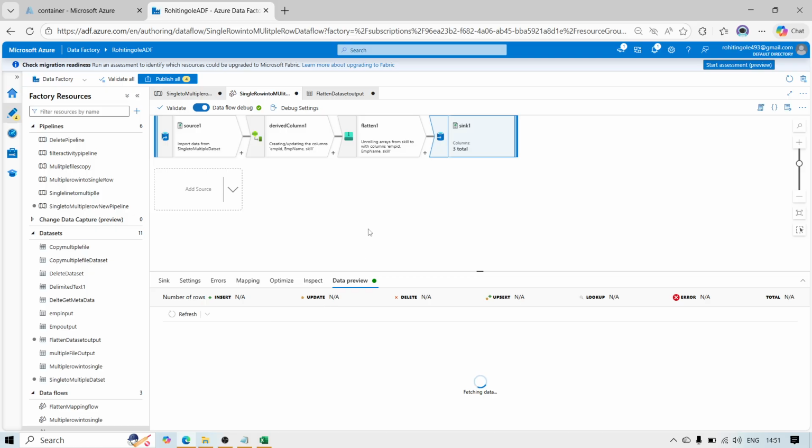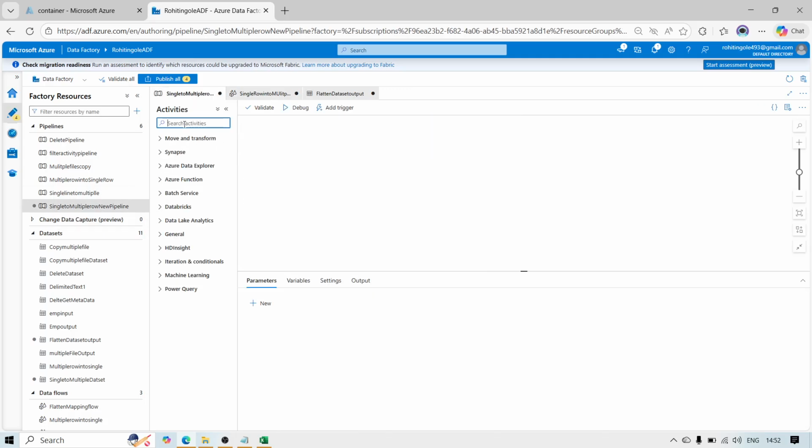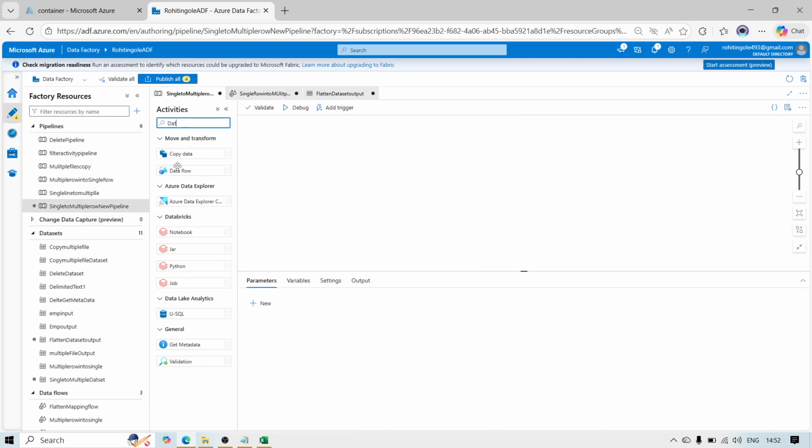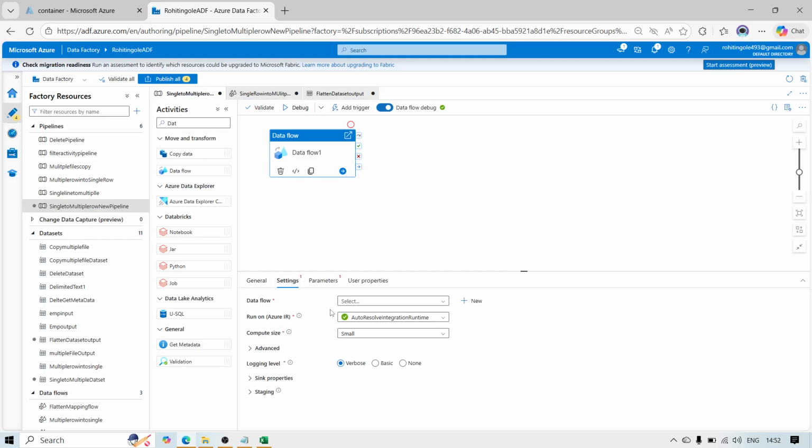This is the output we got. So now this is our data flow, single row into multiple. We already created the pipeline at the starting, so we just add the data flow activity. Now we need to select our data flow, single row into multiple data flow.